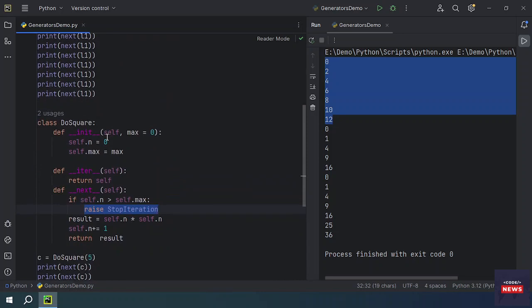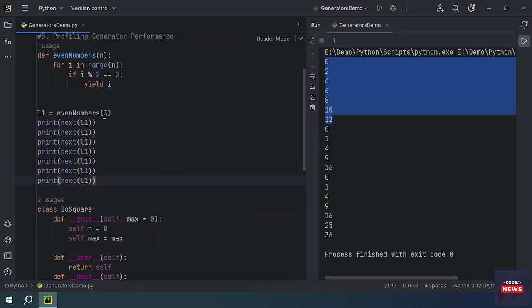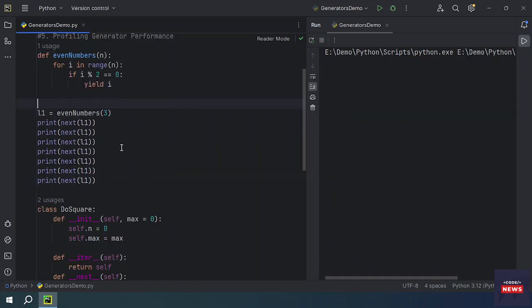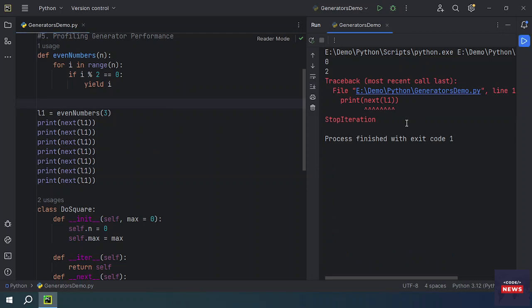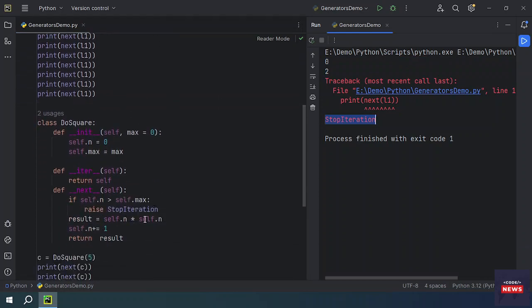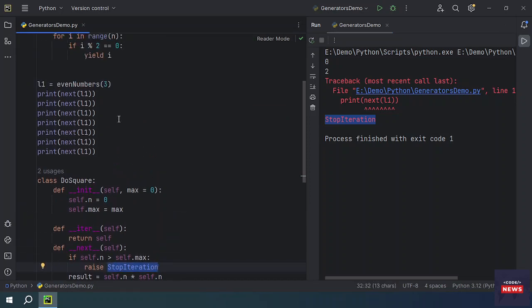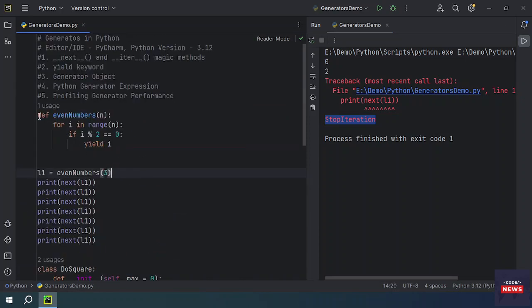This case is also getting covered. In the yield keyword, let's say you put 3, it will raise an exception because it will only generate the even numbers up to 3. After this, it will be terminated and stopped, because internally the yield keyword implements StopIteration. It is checking the condition also. So let's remove all of this.